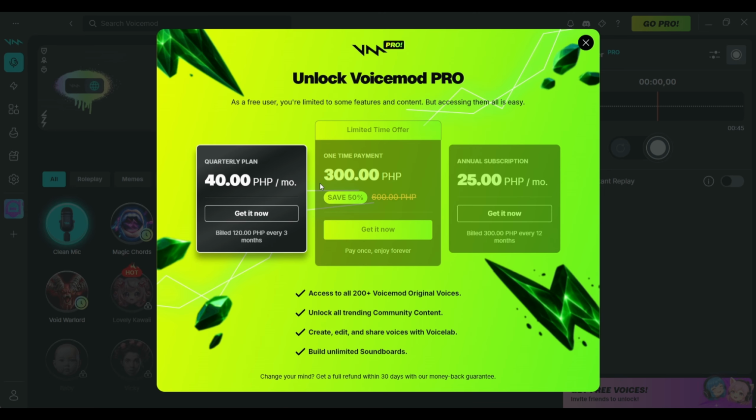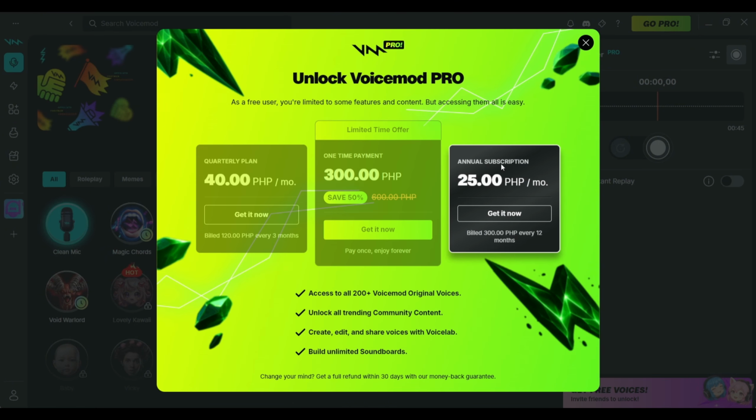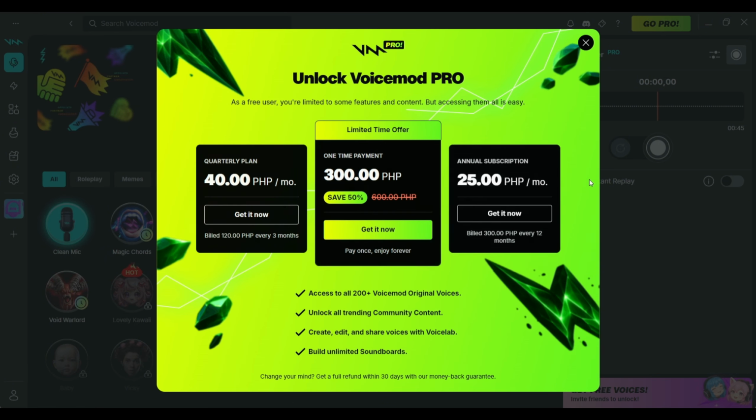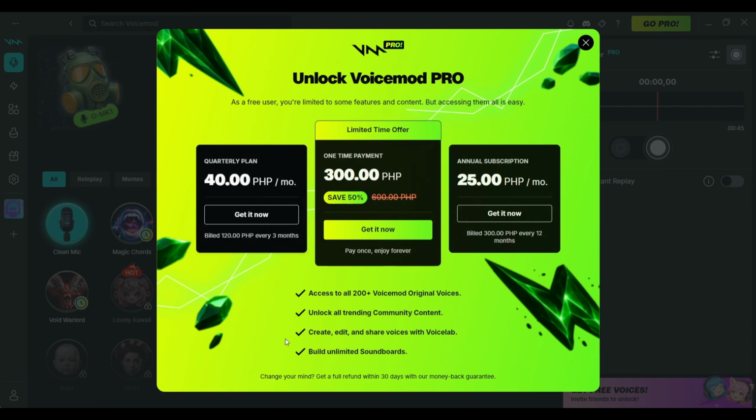So you have the quarterly plan, a limited time offer, and an annual subscription. So just go ahead and choose from whichever suits you the most. Prepare your preferred payment method, and just go ahead and get a purchase.